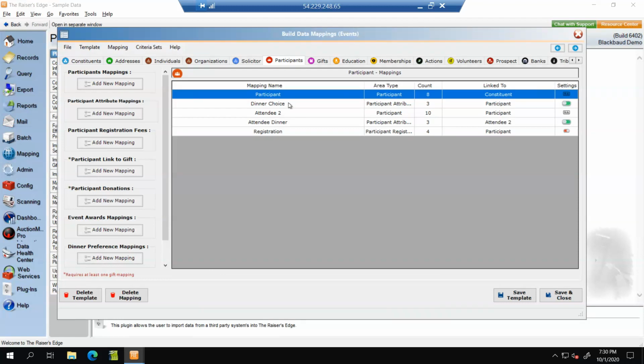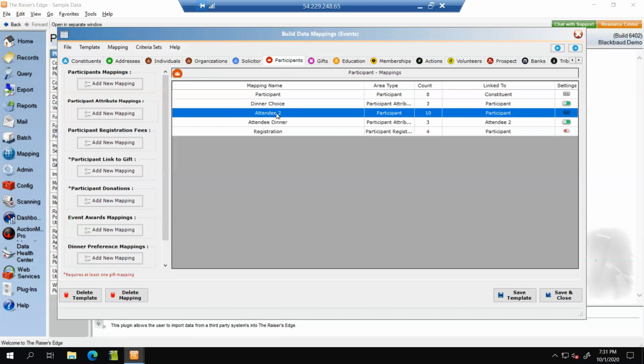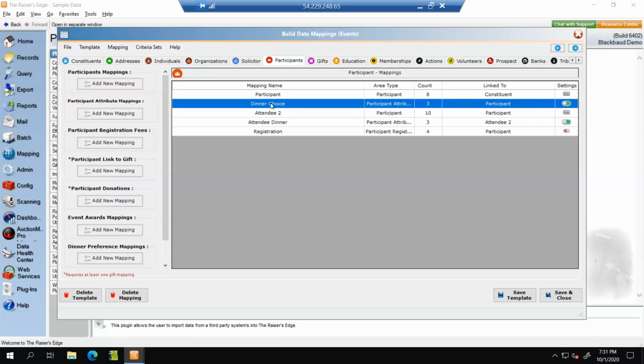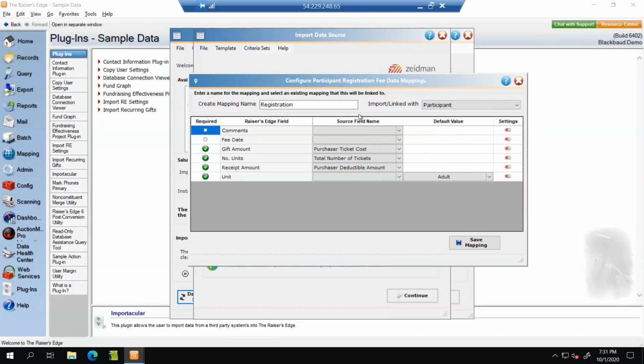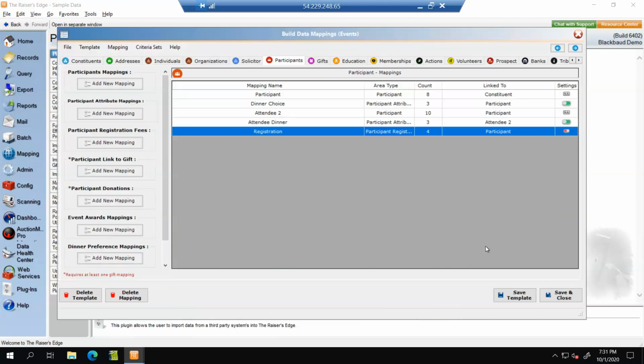Once you've created your participation, then you can add guests. So that's how I've added attendee two. Or you can add an attribute. So I have one here that is going to go on the record for a dinner choice. You can add a registration. So this is how you determine that number of tickets. So here you can see I've got my purchaser ticket cost. I have my total number of tickets. I have the amount deductible, and then I have my unit of what tickets they bought.